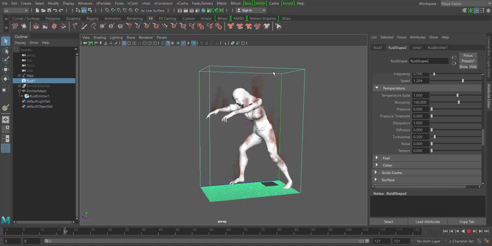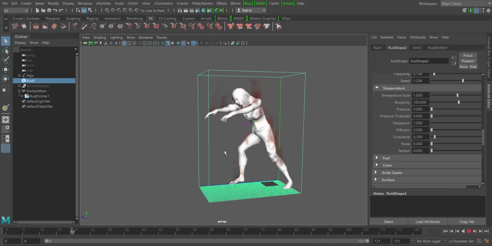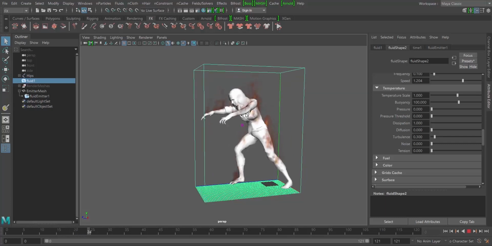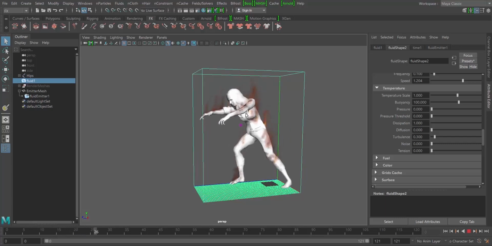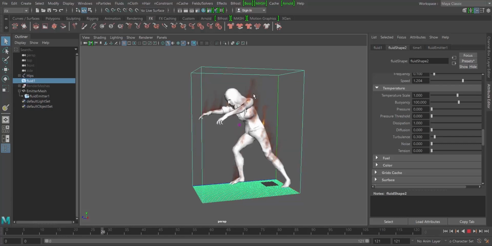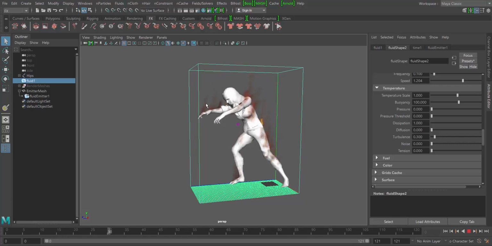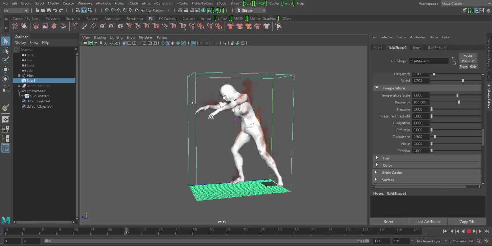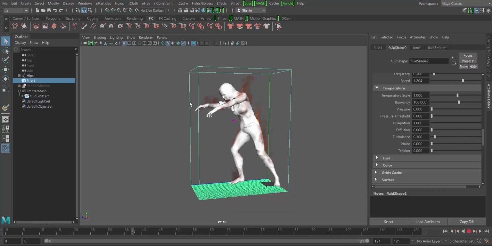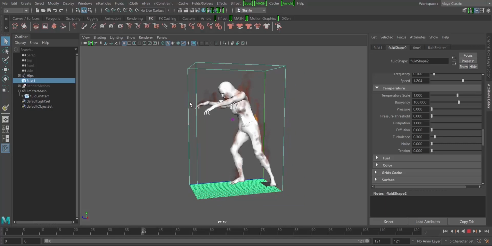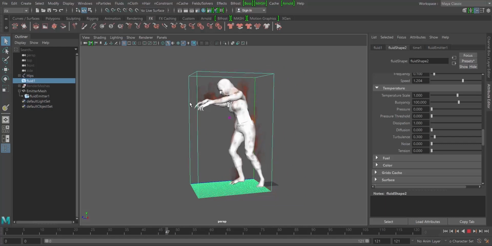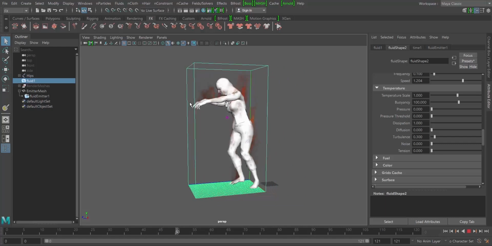Well, as you can see, I think the movement of our fire is really great. We have good turbulence, we had good dissipation. I think everything is great, and now it's time to go for the shading part. We can just achieve really great results in the shading tab, and I think now it's time to go for it.